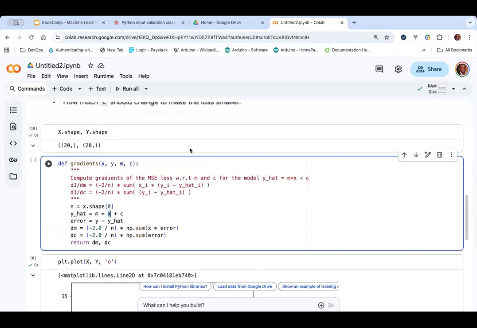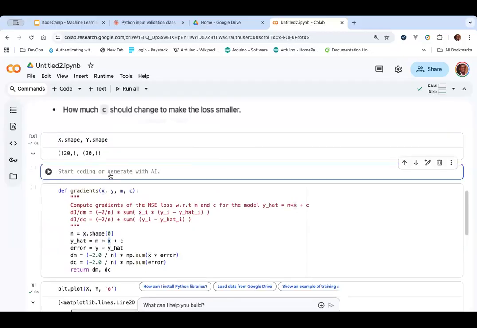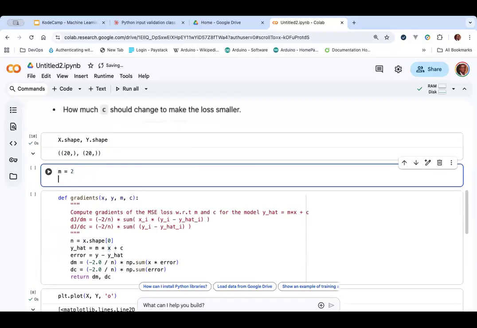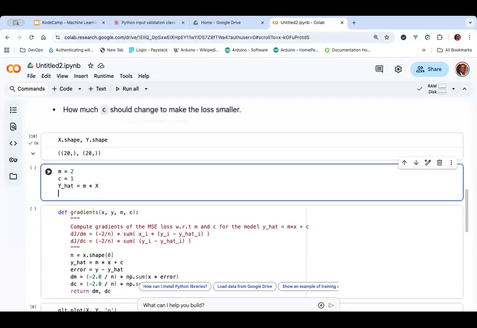It's a vector. Let me do something here just to prove to you that we are not dealing with scalars anymore. Let's take m to have a value of 2, and c equals 1. Then we can say y hat, which is the prediction, equals m times x. Let's just start with m times x first, and then we print y hat.